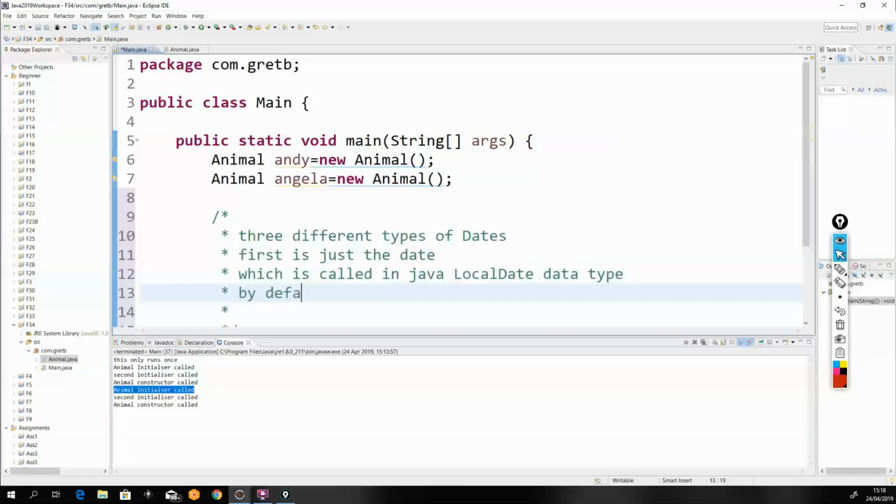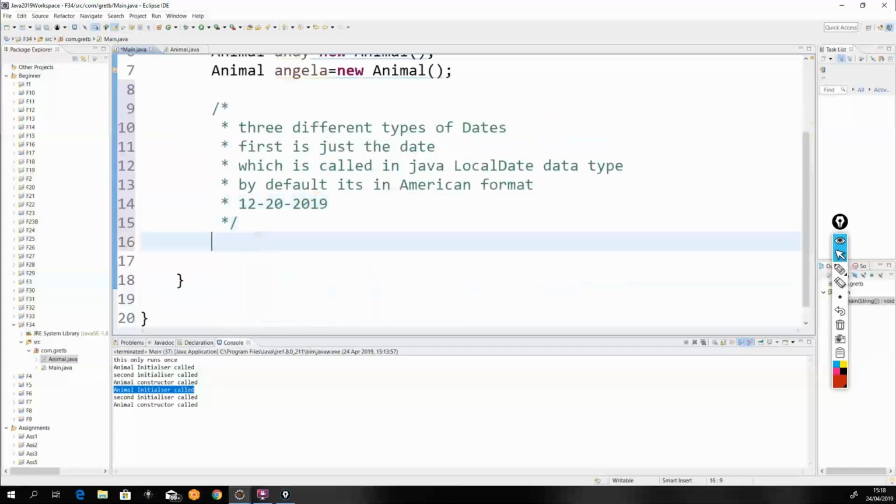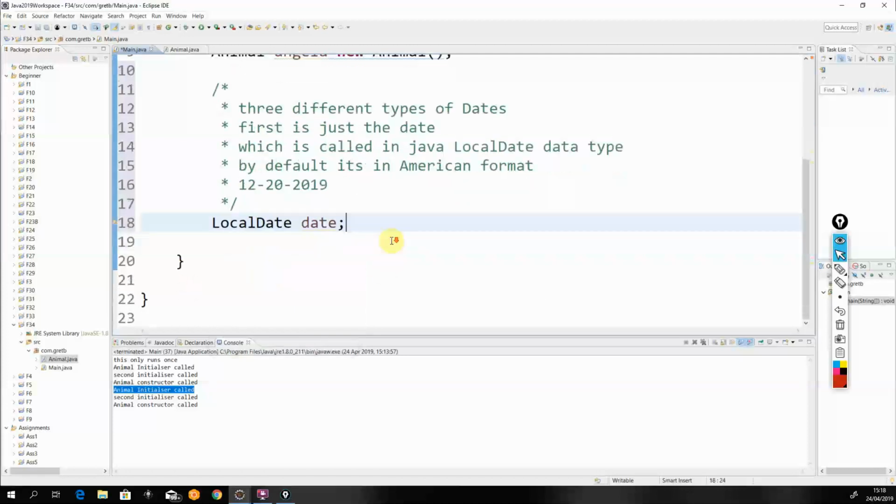By default, it's in American format, which is this. Yanks, go figure. Okay. Right. So here you go. Local date. Now it's good. Again, it asks you to import local date. It's imported. Okay. Now the other one is local time.